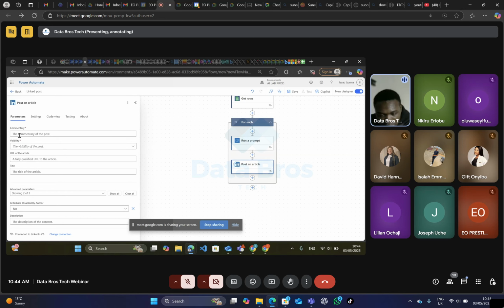What do we want to include here? In here, we are to pass the content that is coming from the AI. So we are passing this into this to be able to retrieve that information that the AI has already generated. So the visibility, we have to make it public. We want everybody to see it, right? And for every other thing, you can leave it that way.